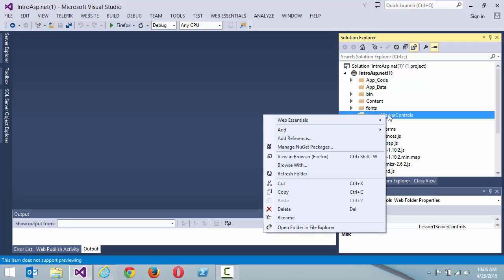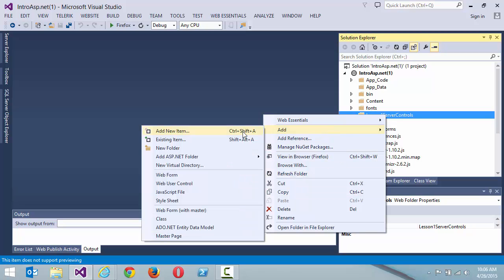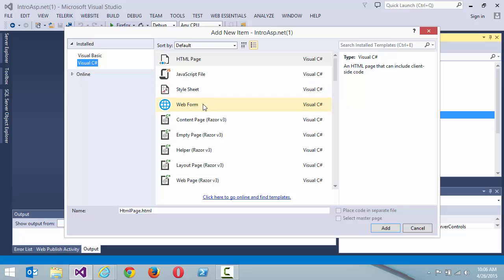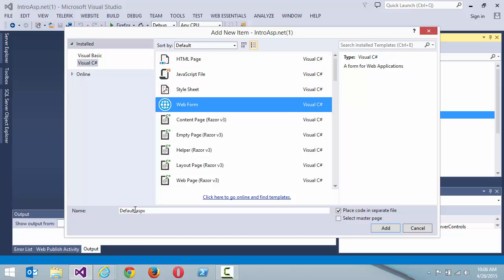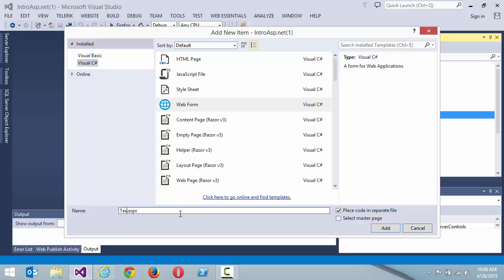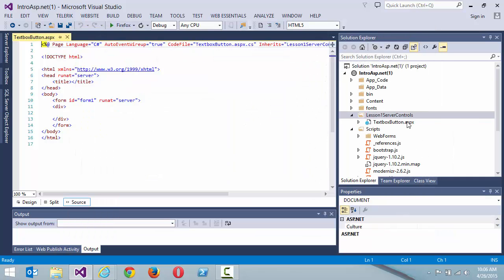So I'm going to right click lesson 1. I'm going to click add new item. I'm going to go to web form. In the web form, I'm going to name the actual server controls I'm going to show you in this one. So I'm going to put Textbox button. So I'm going to show you the text box and I'll show you the button. So I'm going to click add. You want to place the code in a separate file so you have a code behind. We're not going to select the master page. I'm going to show you that later in a subsequent lecture. So I'll click add, and there's my web form.